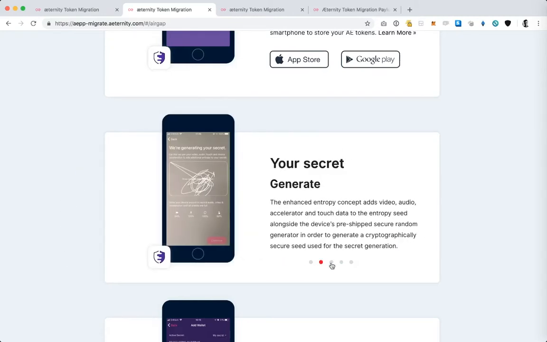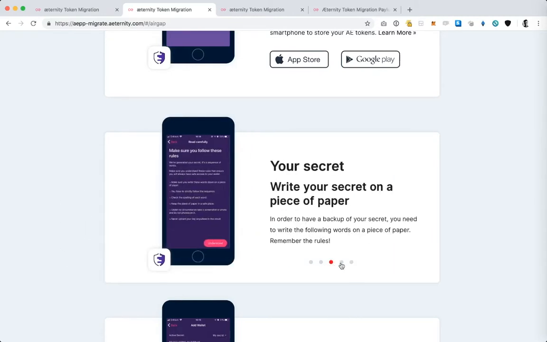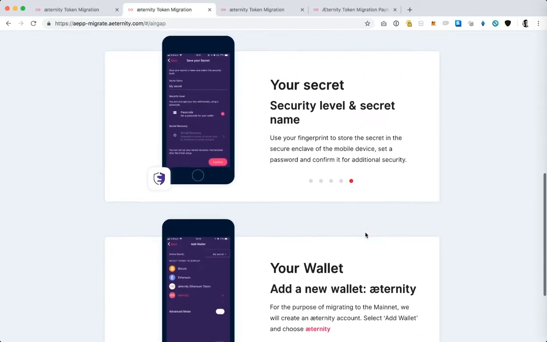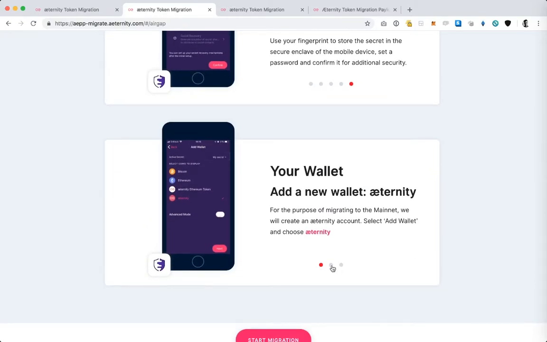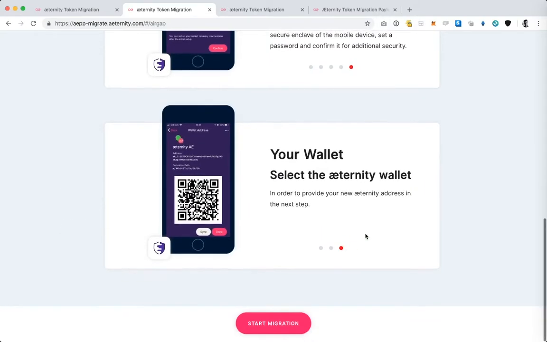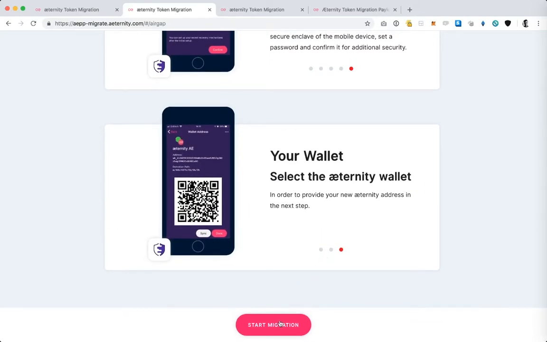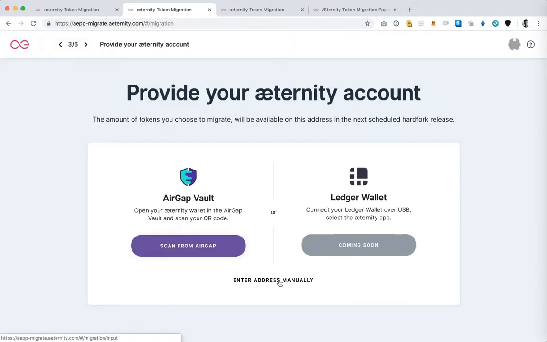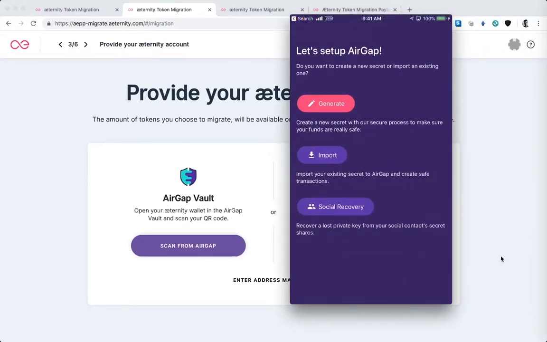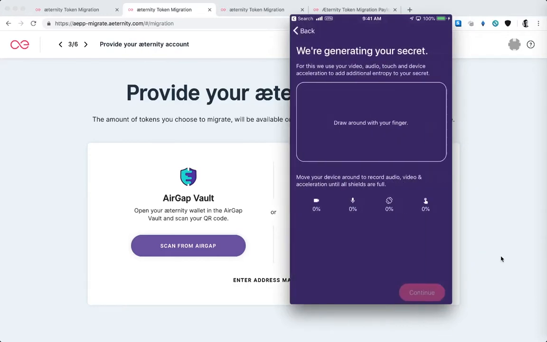This sequence relates to generating a secret and keeping it secure, and verifying the secret. And then the next sequence is related to creating an Eternity blockchain wallet and finding its address, which we're going to use in the token migration web application. So I'm going to tap Start Migration and switch to my phone. On my phone I have the AirGap Vault application, and I'm going to tap Generate to generate a secret.